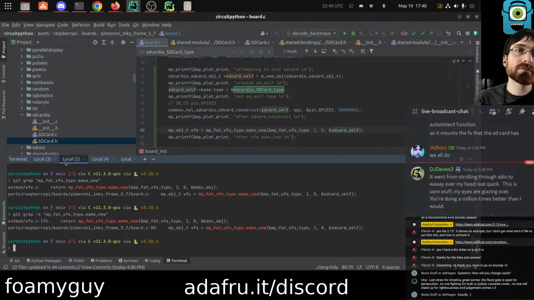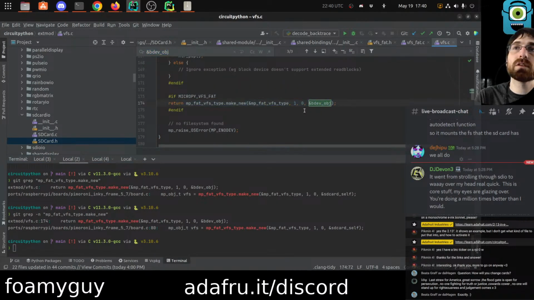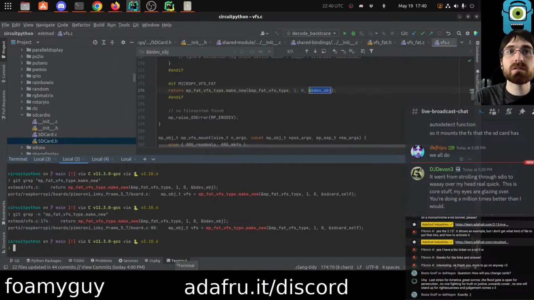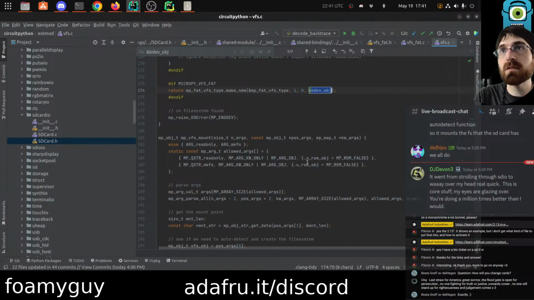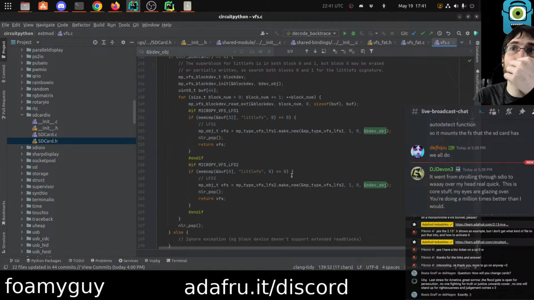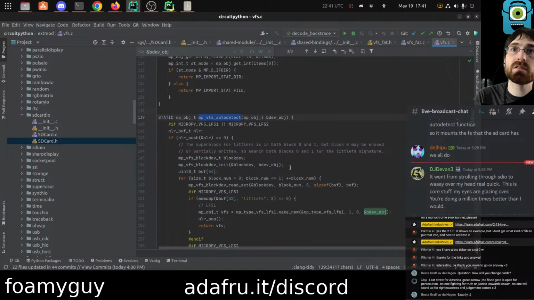The only place it's called is vfs.c 174. 174 is here. And it passes in bdev obj. So the only place in the core where it calls this is here. Passes bdev obj with an ampersand, which it got passed here, the obj t. And then we go up one because this just gets passed in. It has this stuff actually.